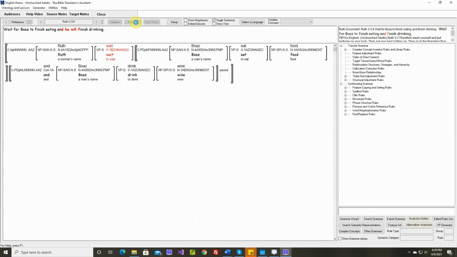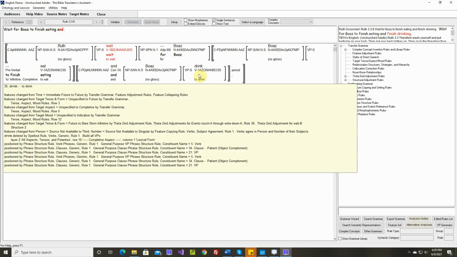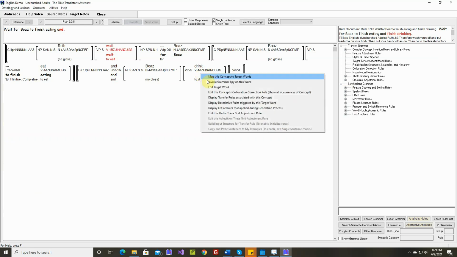Let's give that a try. Wait for Boaz to finish eating and... Okay, what happened here? Drink was deleted by layer 2, row 10, same one. Okay, now this one, it's set to bare stem infinitive and completive. So we don't have a row for bare stem infinitive.